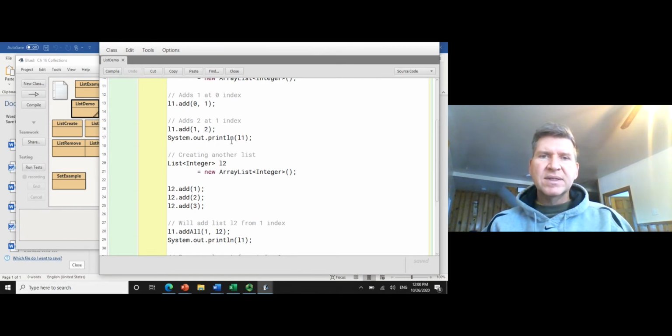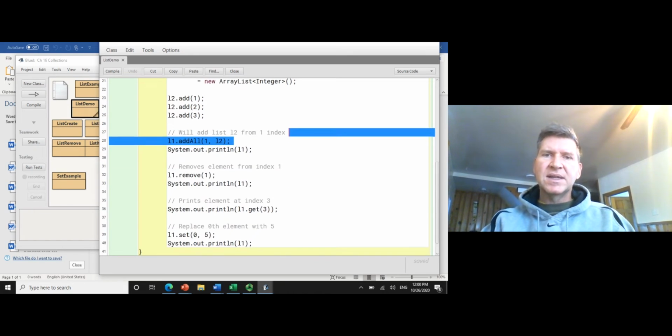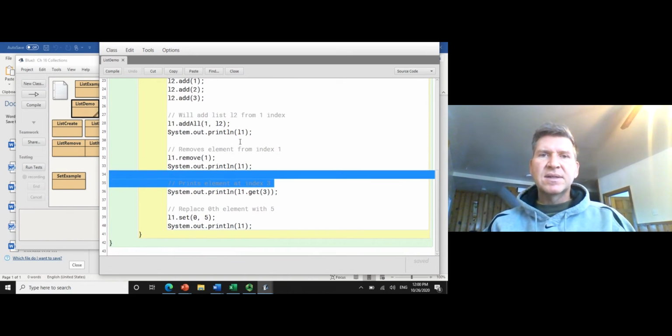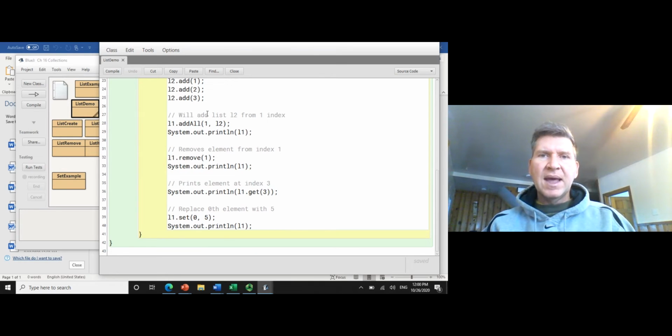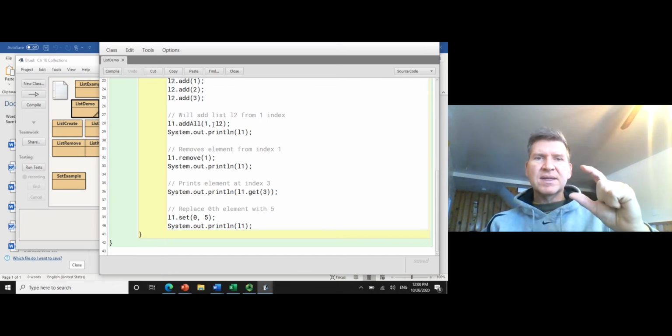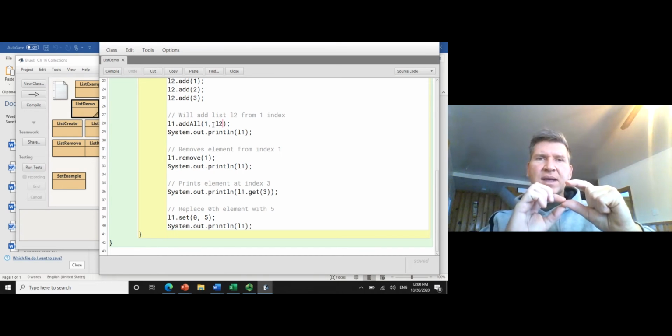So we'll see how it looks. Next, we're going to create a second list, and then we're going to add 1, 2, and 3 to it. And what that's going to do, of course, with a list is it adds it to the end. So then we add list L2 from the index of 1. So what we're doing is we're adding the list at position 1. So it's going to insert the entire list. Remember, we have 1 and 2, and we're going to insert 1, 2, 3 in the middle of that.